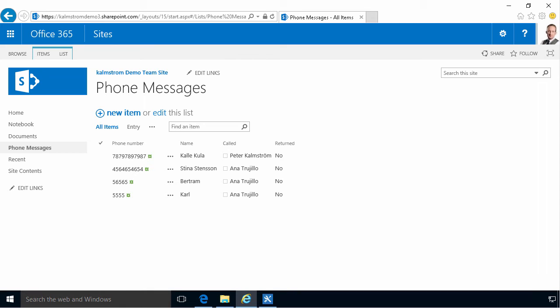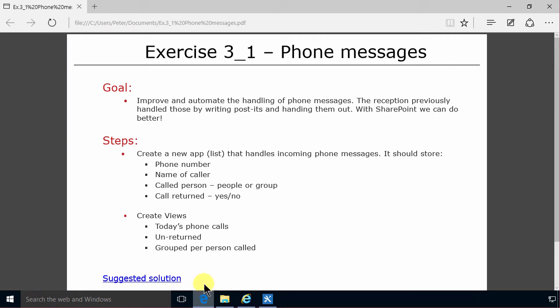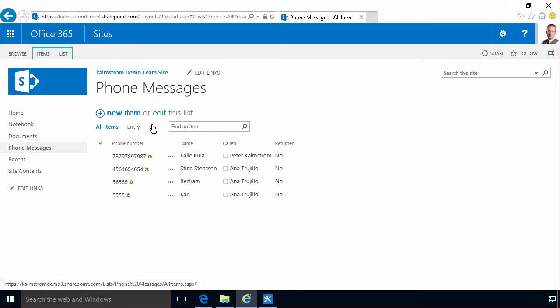In this demonstration, I will continue on the phone messages application that I set up in my previous demo. I've added a list and I've added some items to this list. Now we're going to create a couple of views. We're going to do today's phone calls, unreturned and grouped per person called. So let's do that. And I'm going to create a new view.